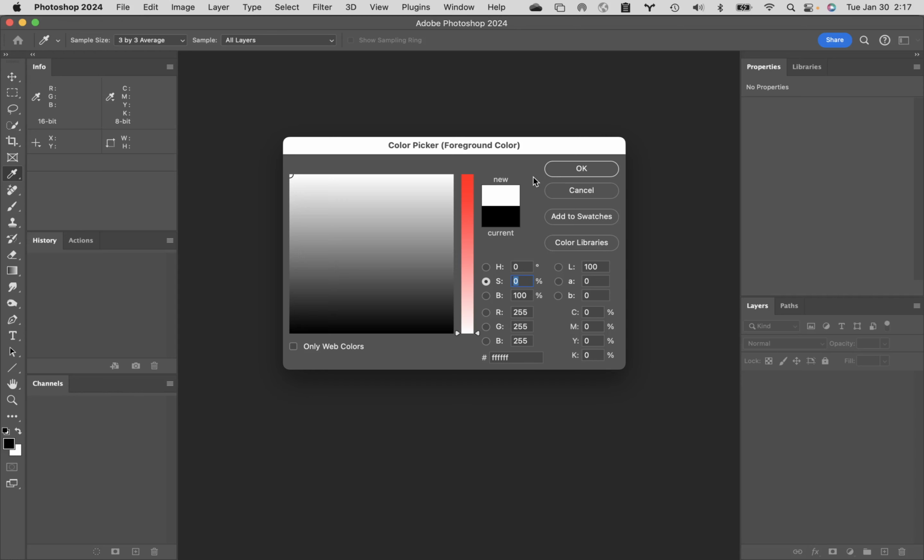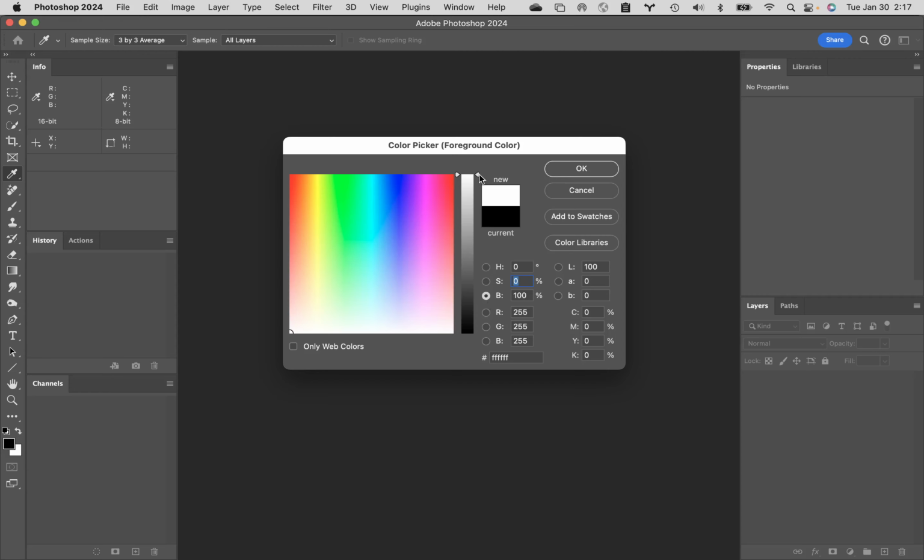Exactly, because brightness is set to 100. Brightness is now what is controlling our tonal value. If you click on brightness and then drag it down to 50%, you will have a neutral gray. That is where you get it here.